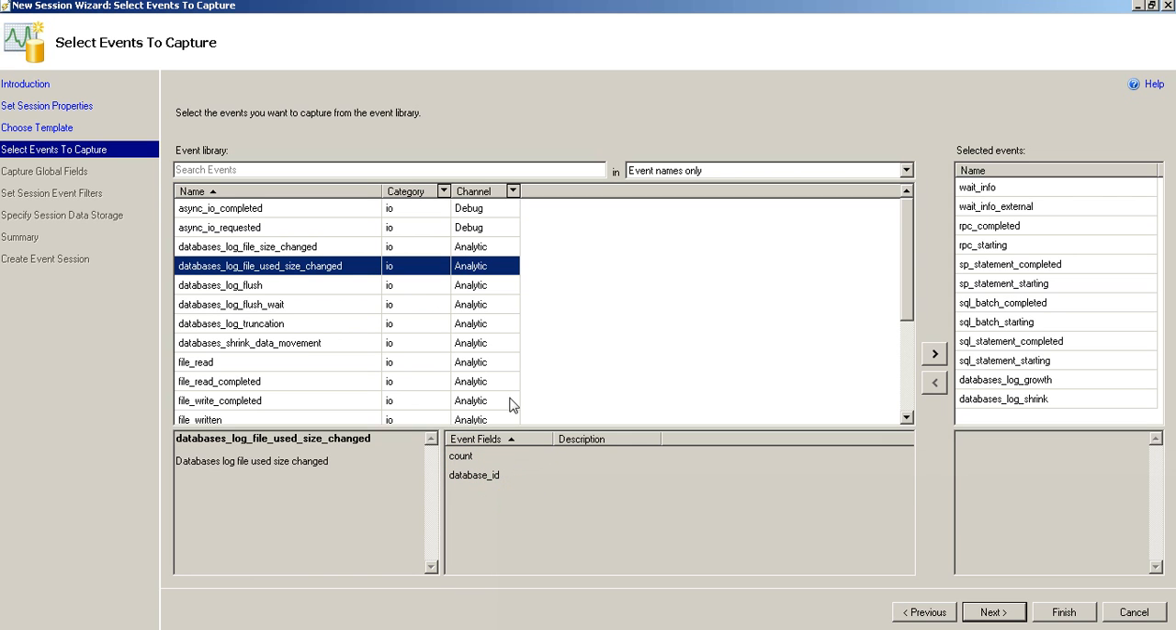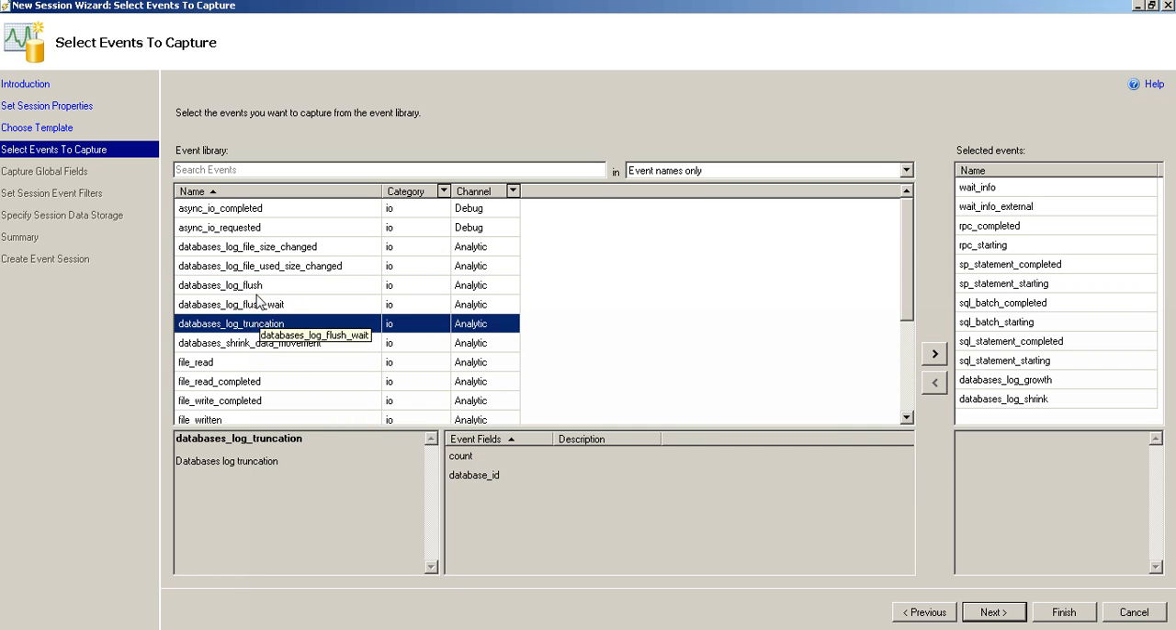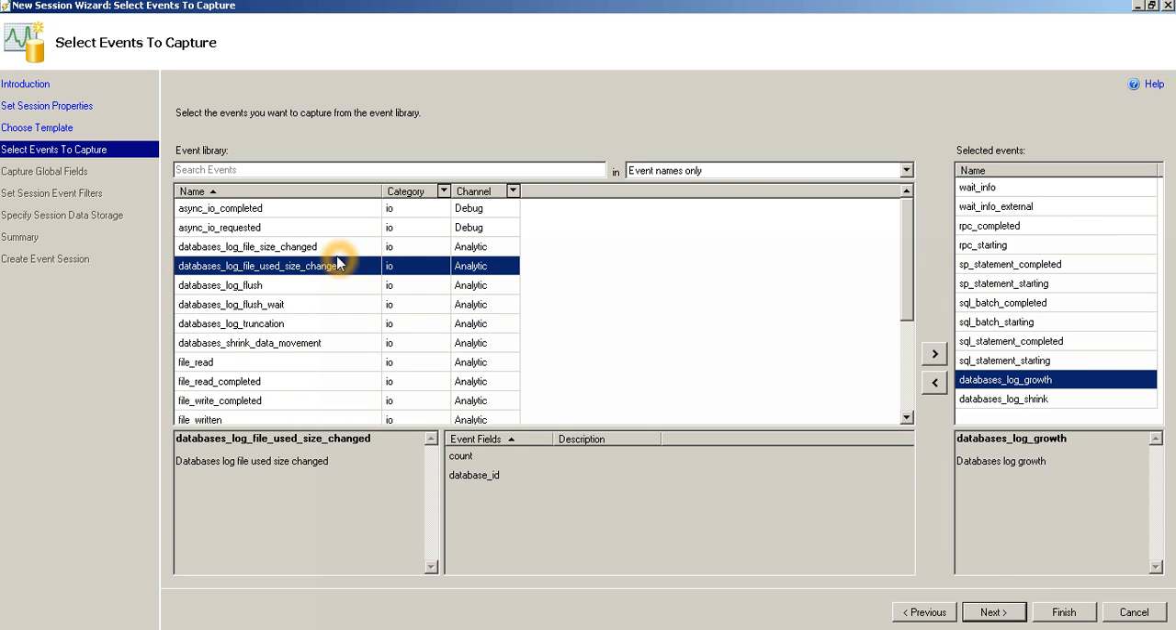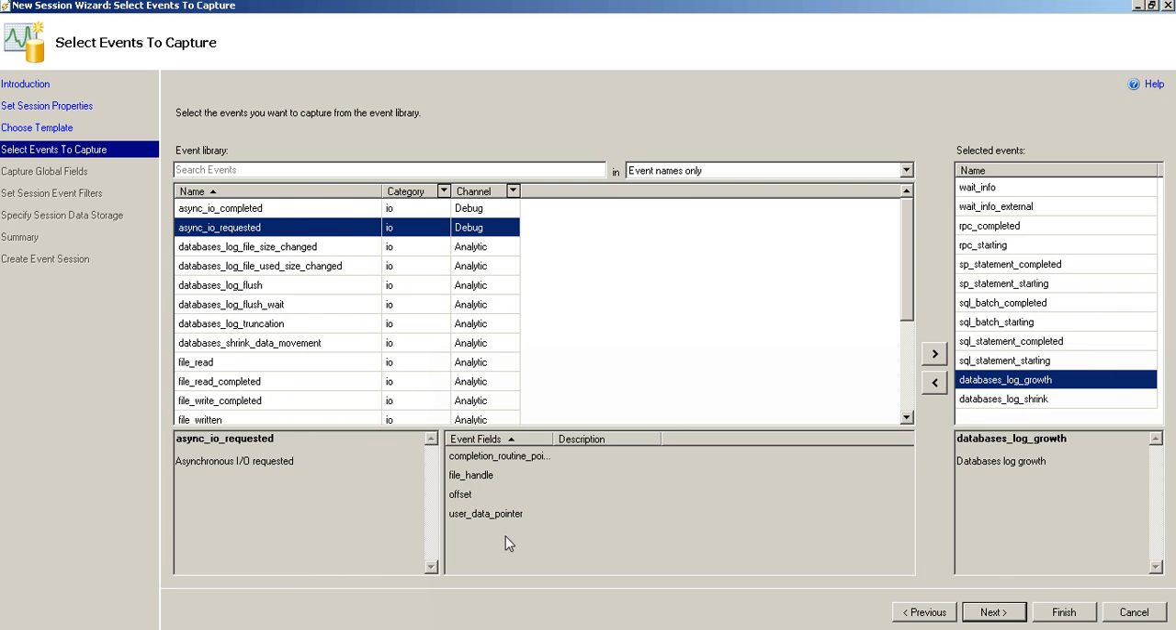For example, by clicking database log file size changed, I get the count as well as the database ID. It's just something that's very useful for being able to keep track of what's going on at the database level. So for IO sync level, you can see there is a different set of event fields that will be captured. Obviously all information is not available for each and every event, so depending on the event you select you get some bits of information and in others you don't.